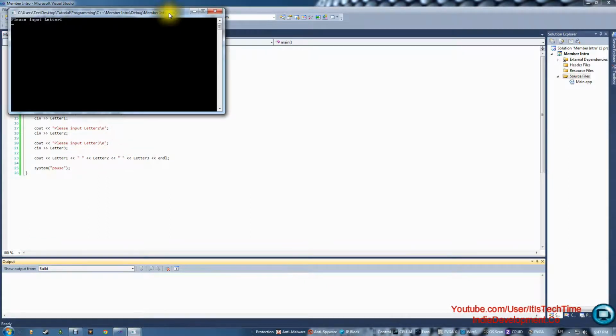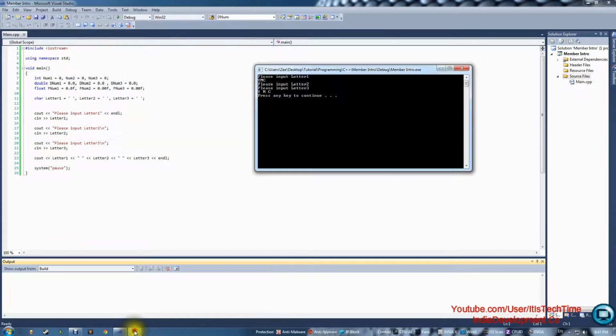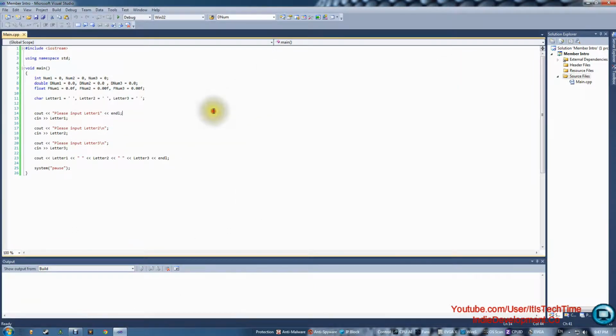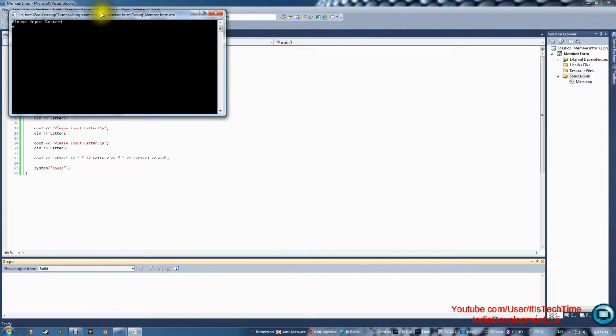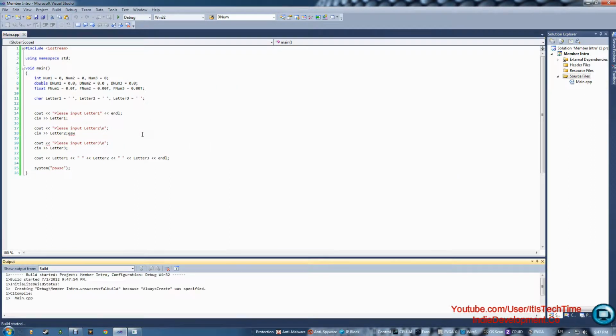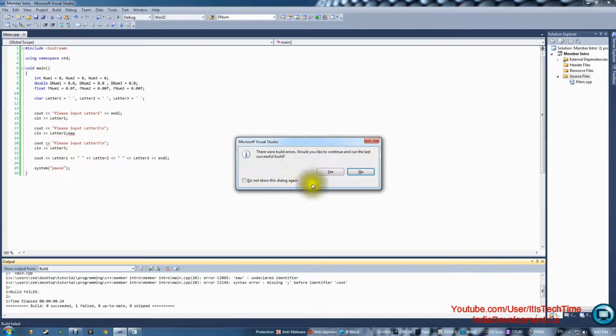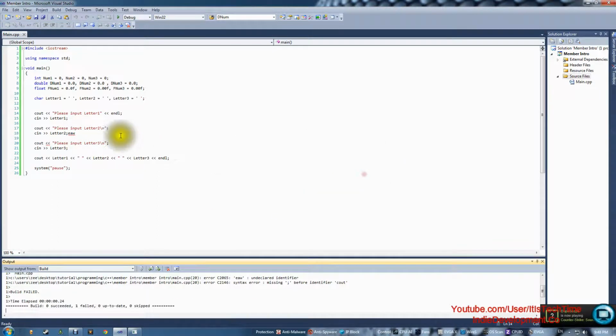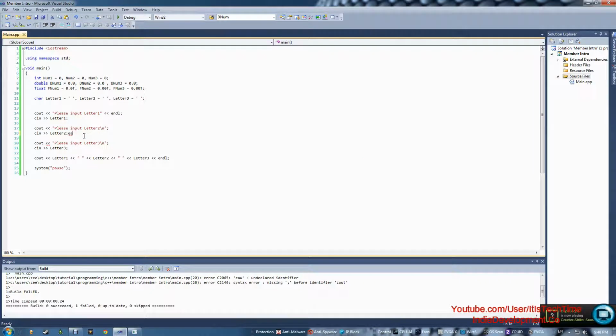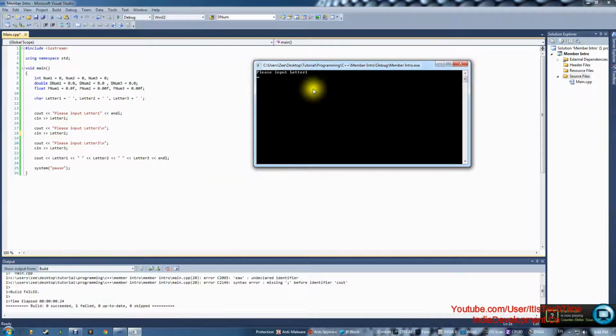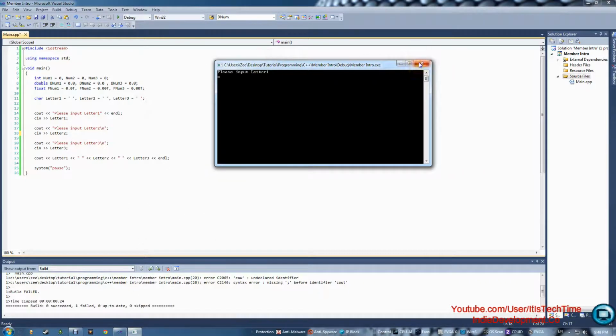If you do compile again, usually it will give you an error because you already have another console open like that. If you do something and then compile again, it will give you an error like this one, something like this. So don't do that. Make sure that you close the console before you do anything else.